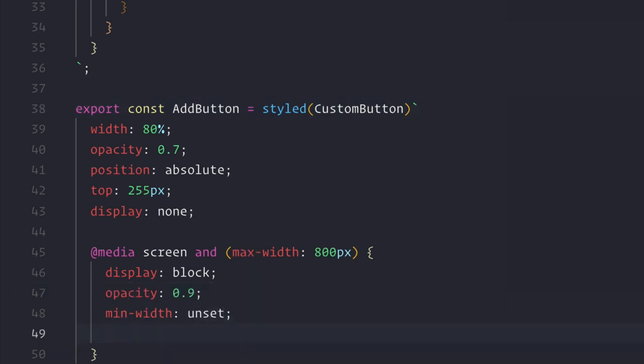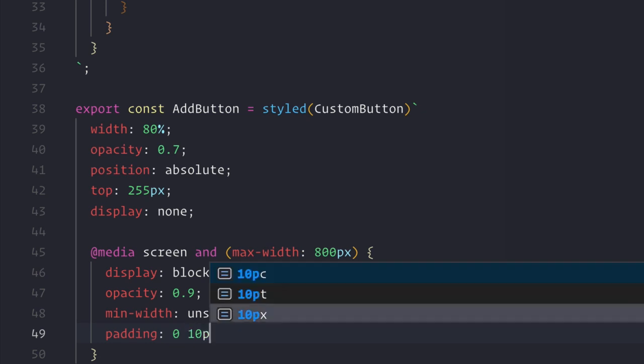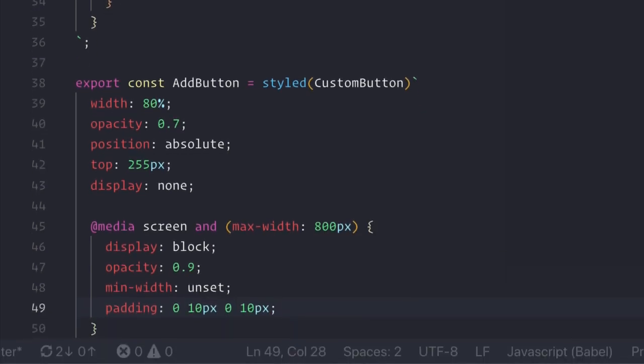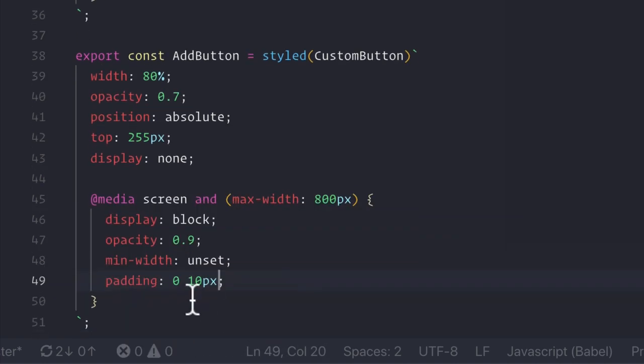And we also want to modify the padding so that what it'll do is it'll set a top value of 0, 10 pixels on the right, 0 on the bottom, and then 10 pixels on the left. So this way we're getting 0, 10 pixels, 0, 10 pixels. In fact, you don't even need this. This syntax is also the same way. If you just put two values for padding, it's saying 0 for top, bottom, 10 pixels left, right.